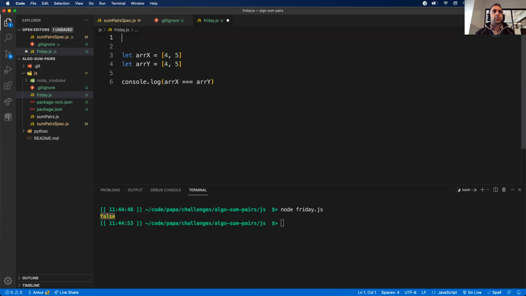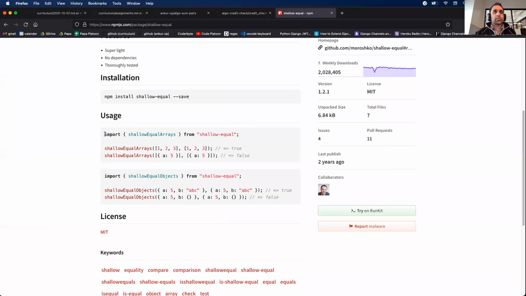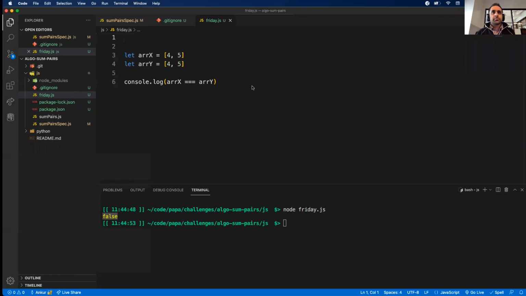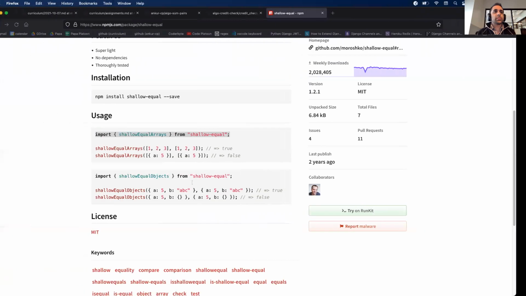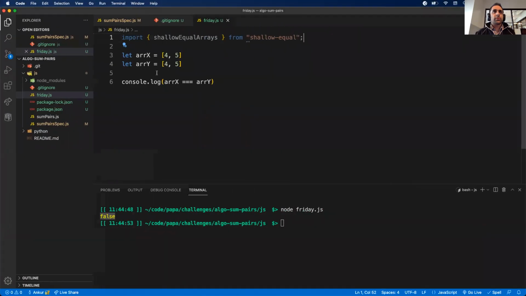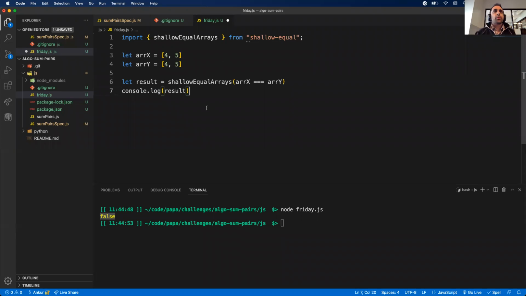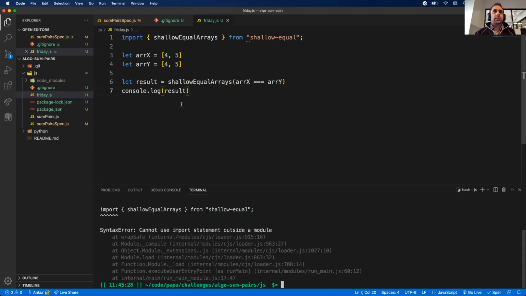Let's use the shallow equals quickly. So I need to use, with my documentation, import, I'm just going to copy. Import shallow equals, and then you can use the shallow equals arrays function. And we're going to break this up to make it more clear. So let results equal the result of that, and then log results. Okay, cool. So now let's run it and see what happens. And we get a syntax error.